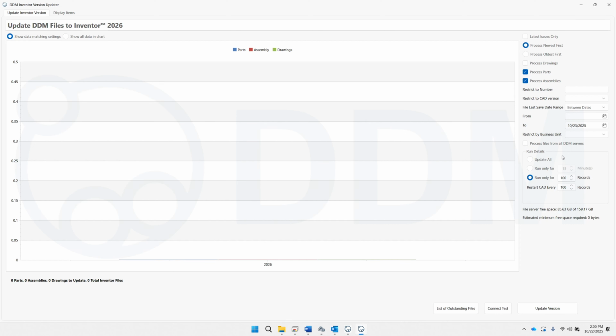Below this we have the run details, so this is how we specify the run conditions for the version updater. We can specify that all files that are shown are to be processed. We could specify that the process is only to run for a set number of minutes or a set number of records. And we also have the ability to restart CAD every set number of records. And the reason for this is to clear the working memory to ensure that the CAD program still operates efficiently.